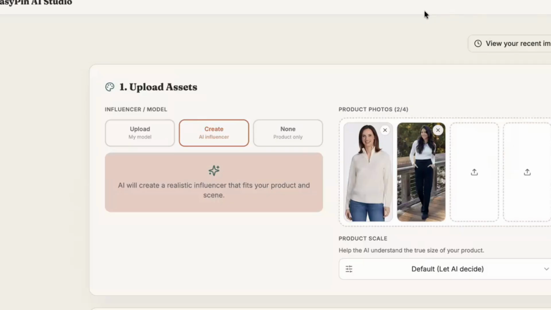Okay, so that was option 1. Now I'm going to show you option 2, which is the EasyPin AI Studio.